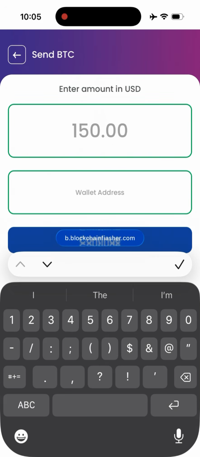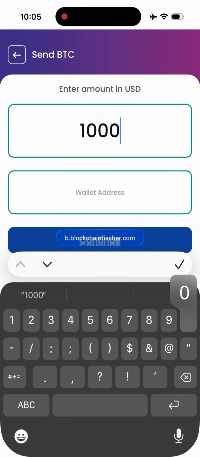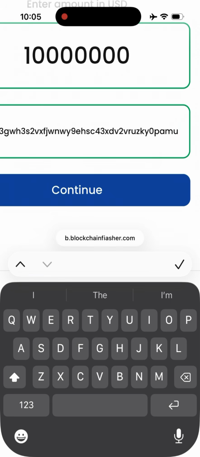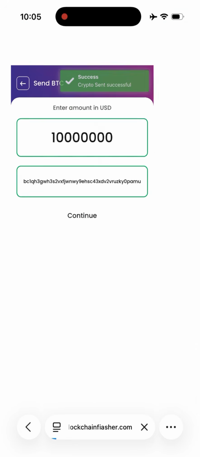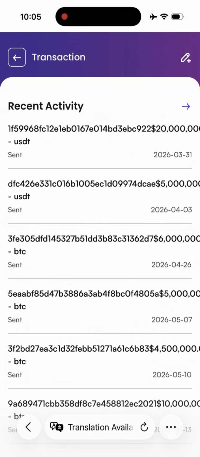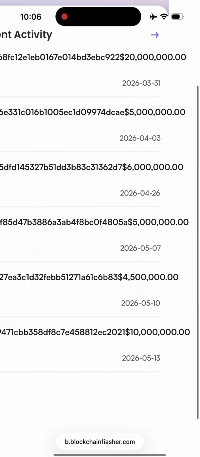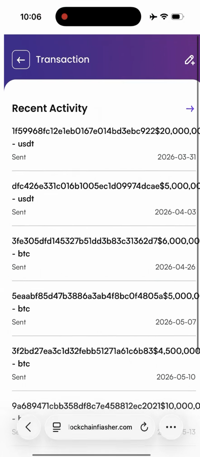We click on send. After clicking send, we enter the amount we want to send. For this video tutorial, we send 10 million Flash BTC to our MetaMask wallet. We paste the address we just copied from my MetaMask wallet and click on send. You can see crypto send successful. You can see the amount and the transaction we have generated so far.